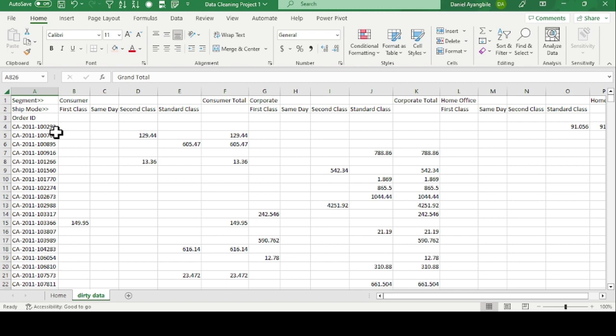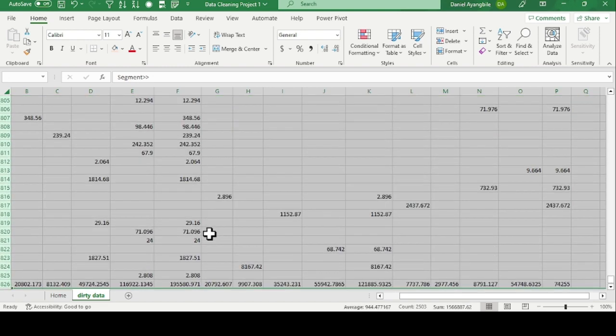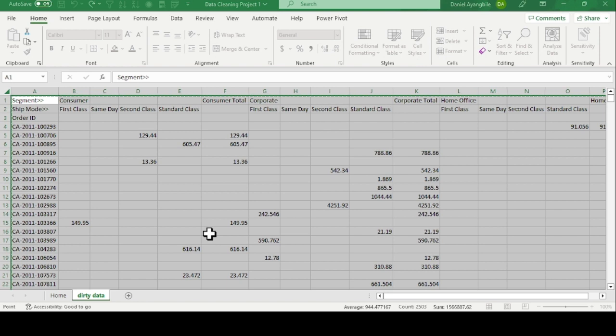So this is the dirty data. We are going to move from here to cleaning it. So what do we do? I'm going to convert this to a table. I'm just going to select all. I'll convert it to a table. My table does not have headers.